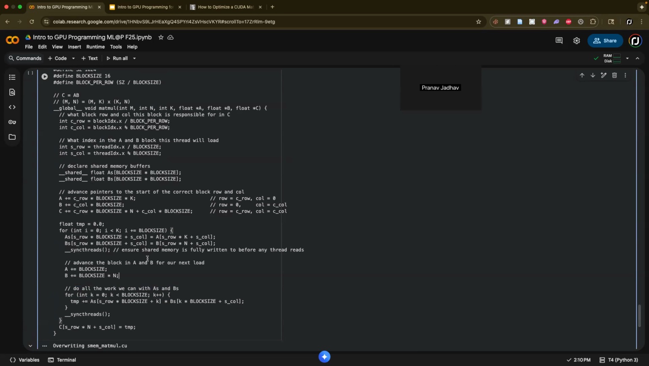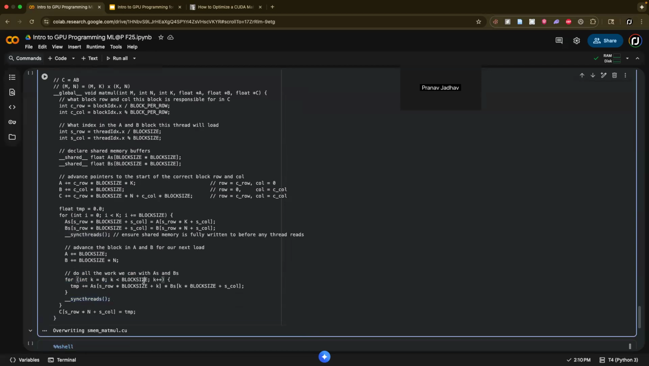Also, one thing to note is we need the sync threads at the end so that we don't have some stray threads that start loading the next block while the other threads are still reading from that shared memory. So we have another sync threads here.